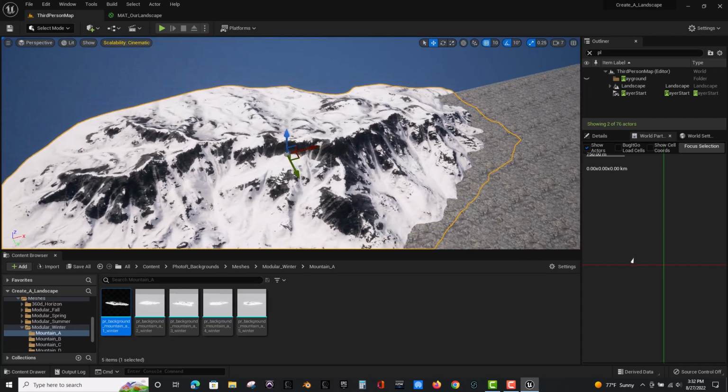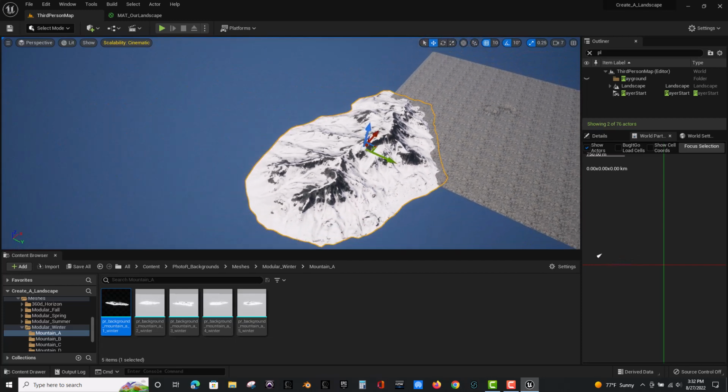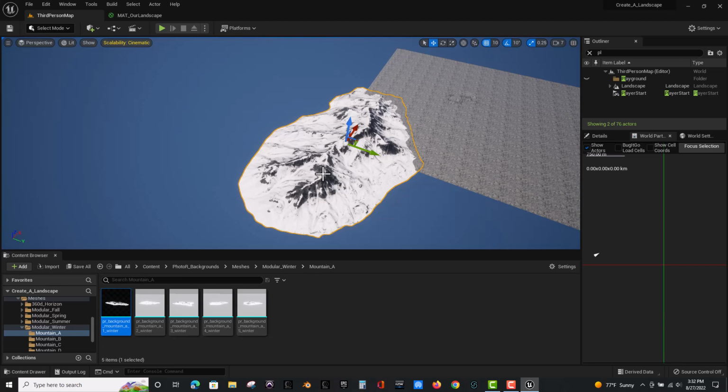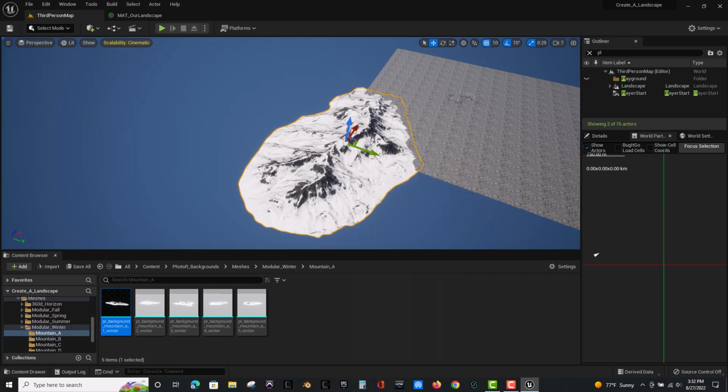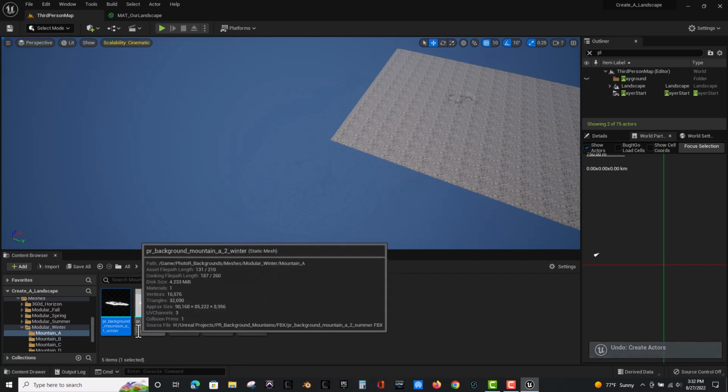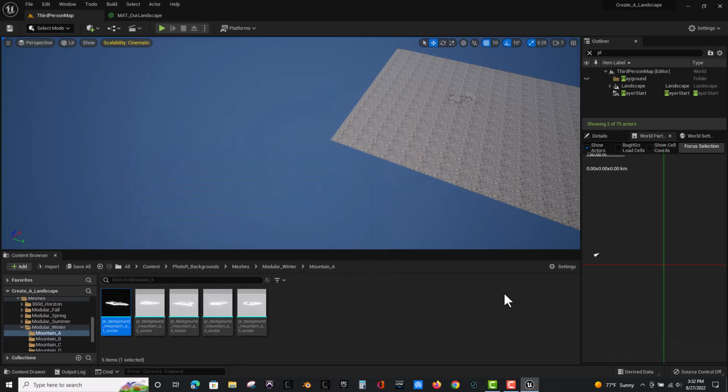Okay, that's not bad. I think I'll use that one. We're going to take a performance hit when we bring in meshes unless Nanite is enabled on them. So what I would recommend is that once this is in here, actually the easiest way to do it is to enable Nanite while it's still in the content browser.